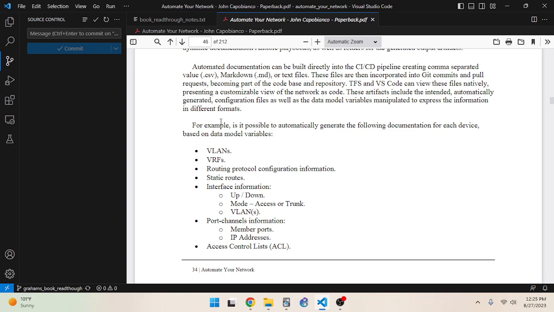Which is automatic. The variables in your data model are automatically populated by what's on the network. So that can be the case for VLANs. It can be the case for VRFs, routing protocol configuration information, static routes, interface information, whether an interface is up or down. That's a big one too, because you can document the services that are on your network.